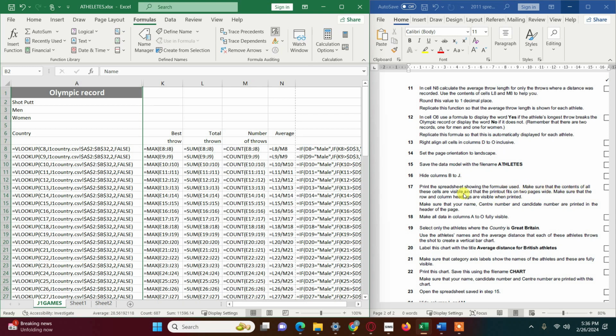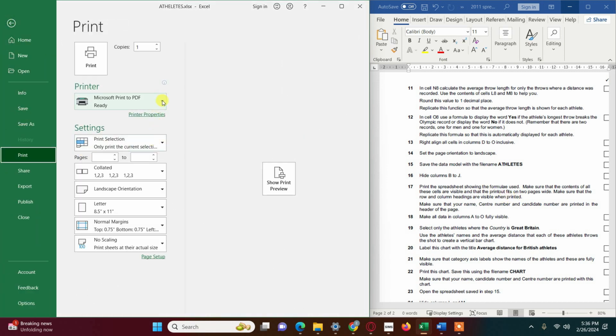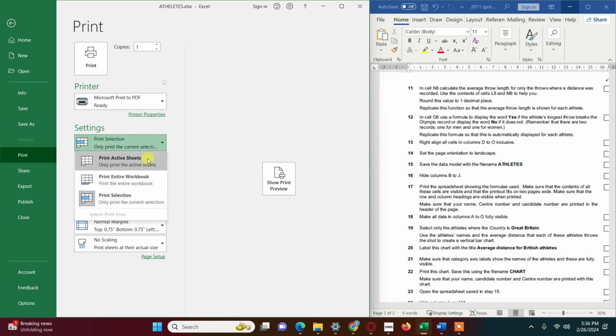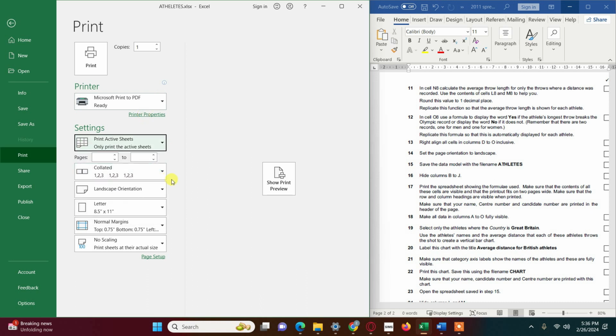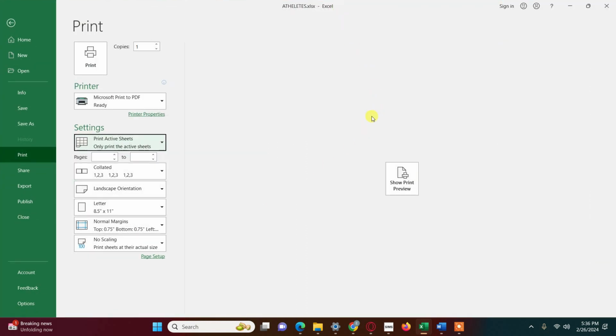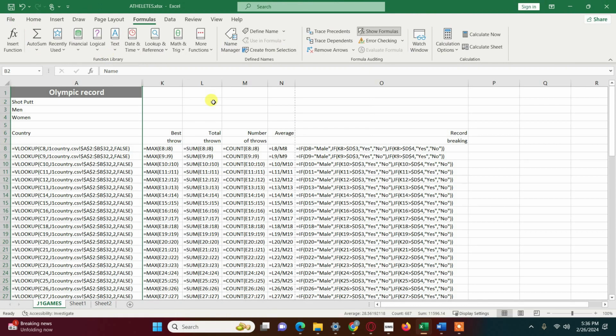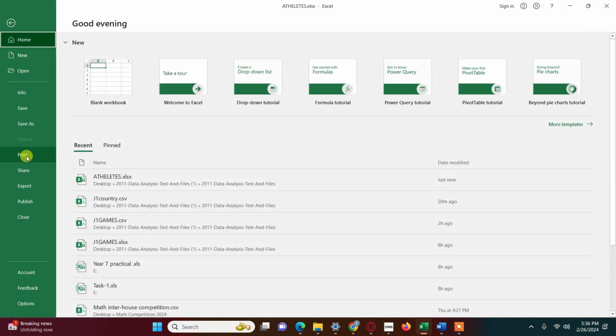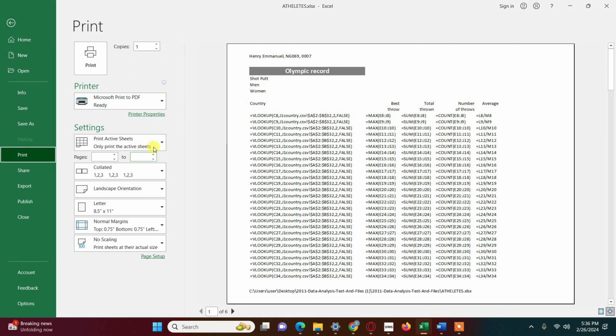Make sure that all the cells are visible, and that the printout fits on 2 pages wide. Make sure all the rows and column headings are visible. So we're going to take it one after the other. I'm going to go to print, Microsoft Print to PDF, and this time around I'm going to say print active sheet. Okay, and sorry, file print, good, and then print active sheet.